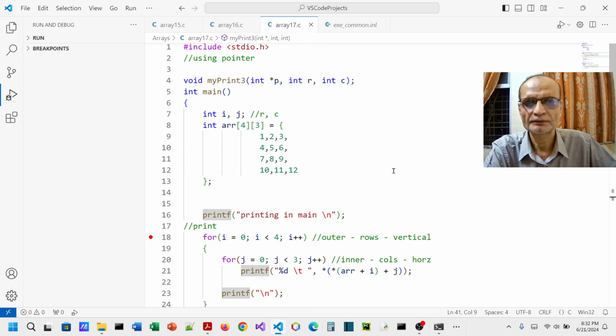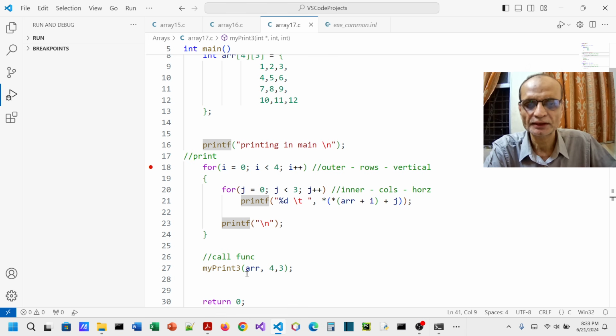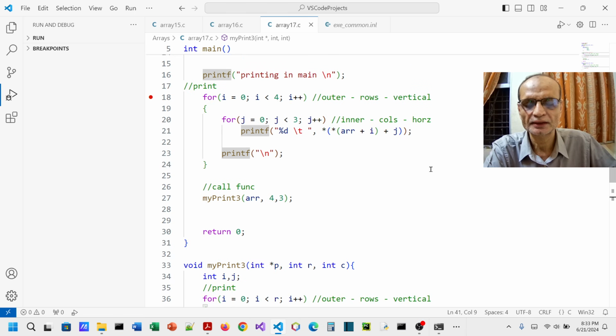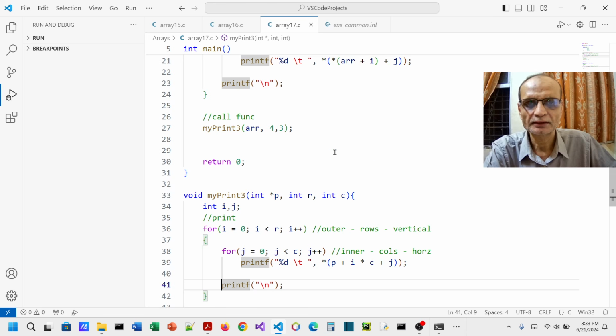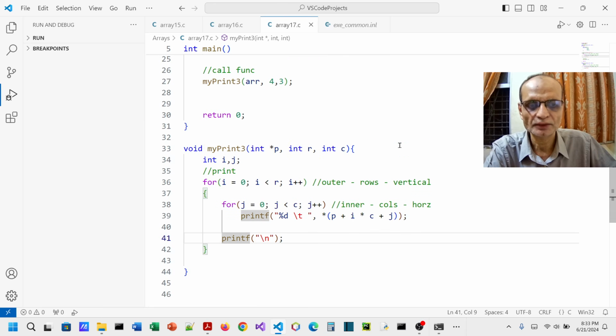Let me first check whether I have sent the things properly. Yeah, so here we have sent arr, 4, 3, and there are 4 rows and 3 columns. I hope this is correct. So let me first run this code.